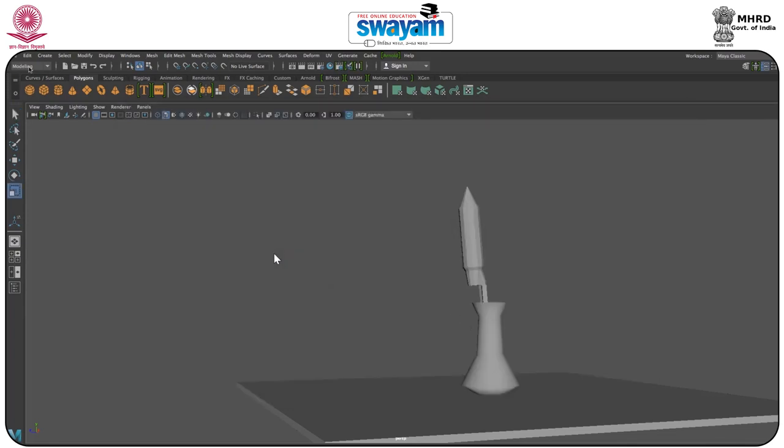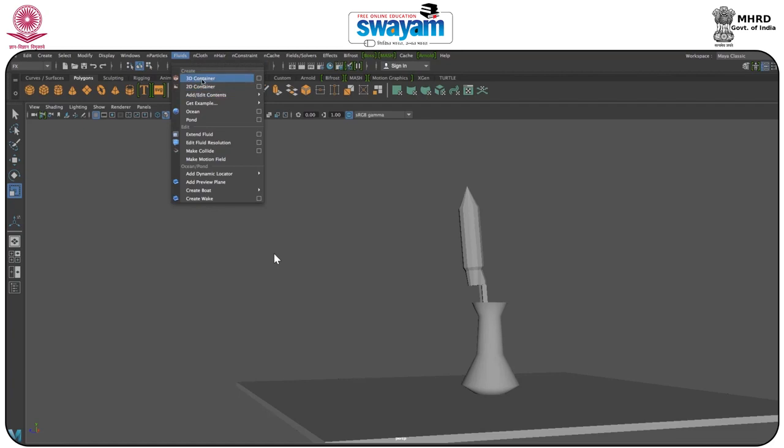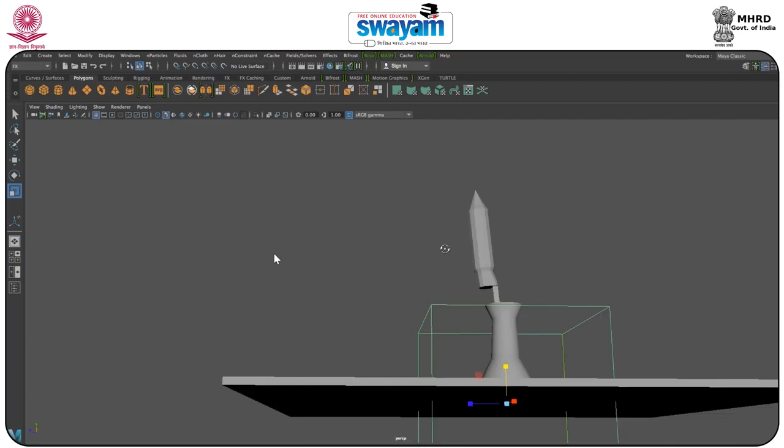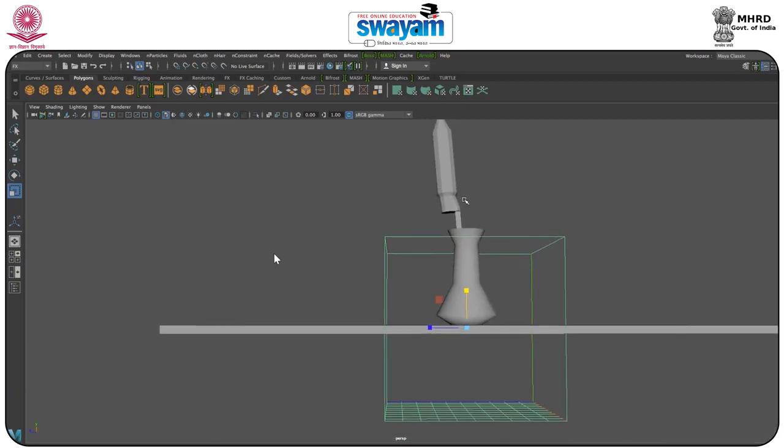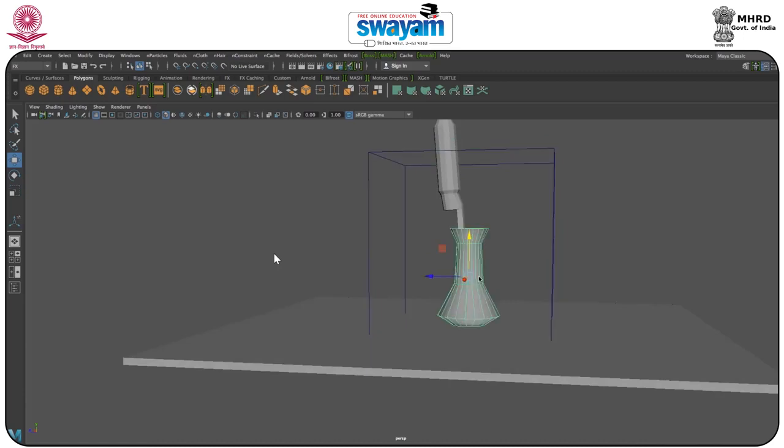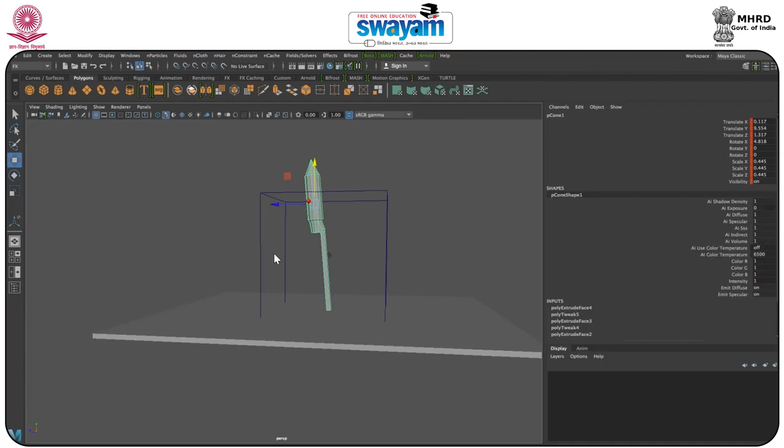I will go to the FX tab, and after going to the FX tab, you have the fluids. In fluids you have the 3D container. So I will just click the container. Now as you can see, the container has formed, so I will move this a little bit upward here, and we'll select this and press Control H to hide it. This is the rocket, so we'll select the shape and rename it rocket.